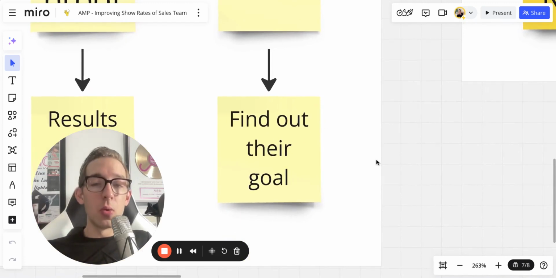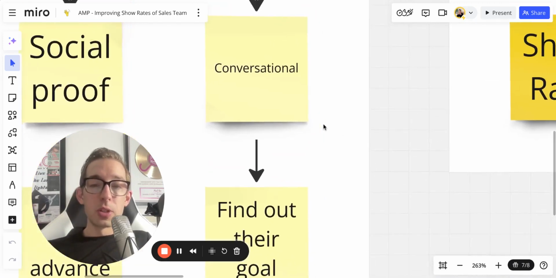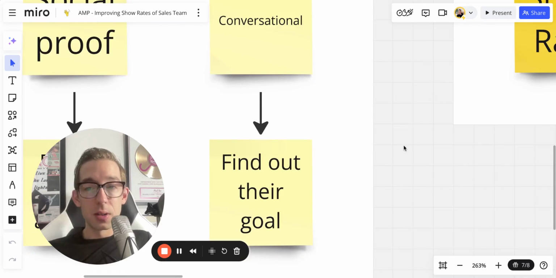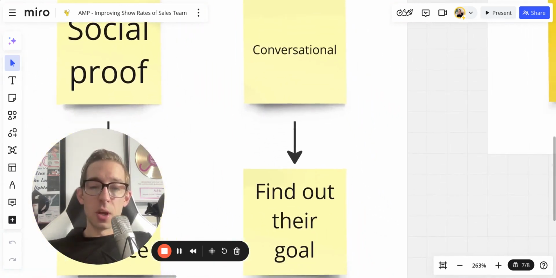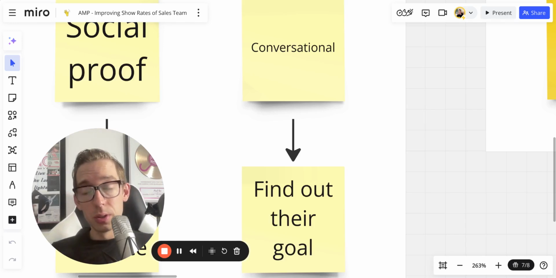And then you want to find out their goal. So when we talk about being conversational, one of the other things we want to look at is how can we get a reply? How can we get a response? Because what does that do? It gets them to take action. So if they take action, they're more likely to take the next action.